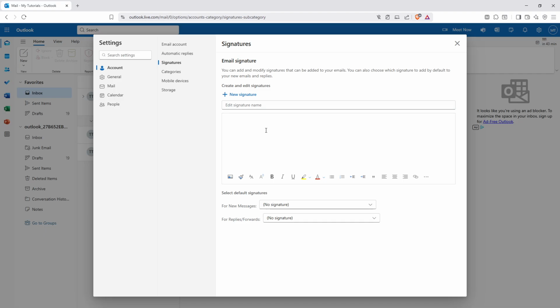Now, it's time to name your signature. It might be tempting to skip this step, but naming your signature is crucial, especially if you plan on creating multiple ones for different purposes or email accounts. A good practice is to name them something descriptive like business or personal for easy reference later.